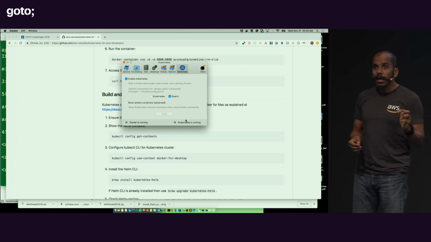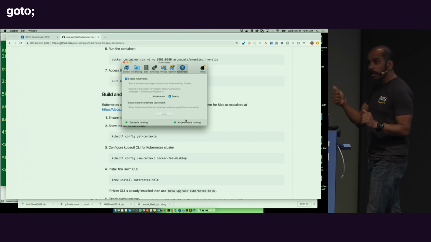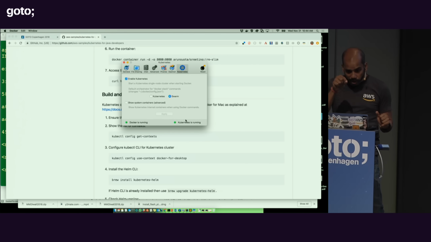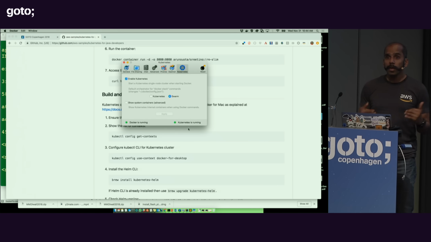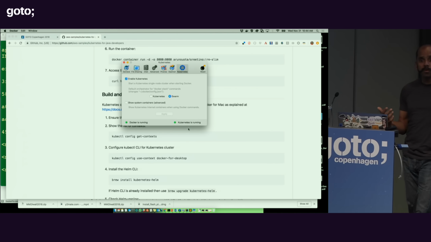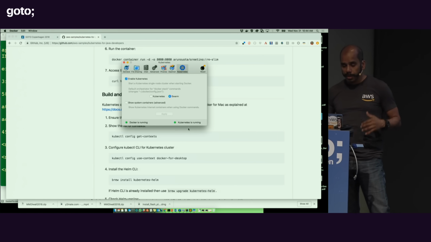So to me, I've not used Minikube for several months now. If I need a single node Kubernetes cluster, I just literally click on enable Kubernetes here, apply, and that's it. And here you can see it's showing you Docker is running and Kubernetes is running. So I can very easily get started with a single node Kubernetes cluster if I have Docker for Mac or whatever your local Docker version is.